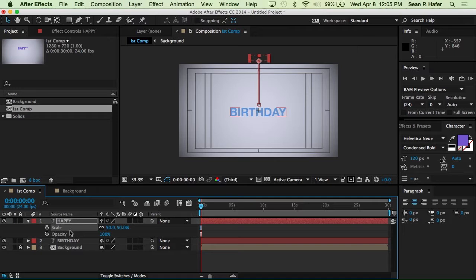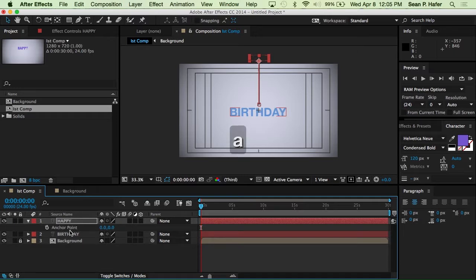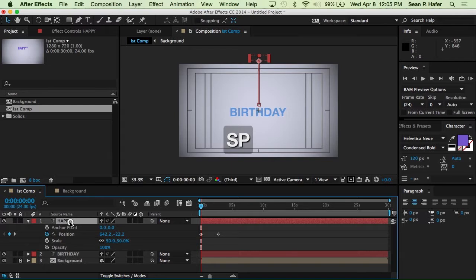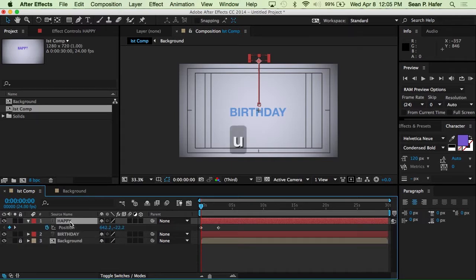So S is scale. If you just want to see scale underneath, S is scale, P is position, T is opacity, R is rotation, and anchor point, maybe A. I can't remember. What is it? Let me see. Anchor point is A. There you go. If you want to add your other ones, you can do Shift T, Shift S, Shift P. If you want to just see what has keyframes on it, it's U. So if you hit U, only what keyframes are available. So right now we've only set position, so that's what we've got. So I'm going to hit that S again, Shift S.